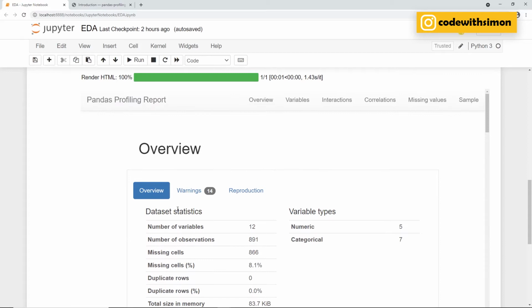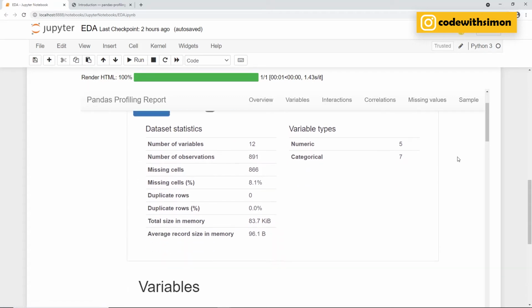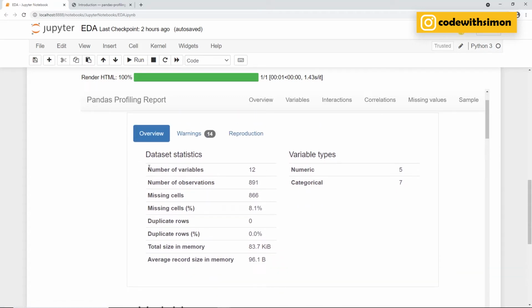This is so interesting. So now if you see, your pandas profiling report is actually divided into six parts: overview, variables, interactions, correlations, missing values, and sample. So if you come to this overview section, you first see number of variables, that is 12, number of observations, that is records. If there are any missing cells, yes.